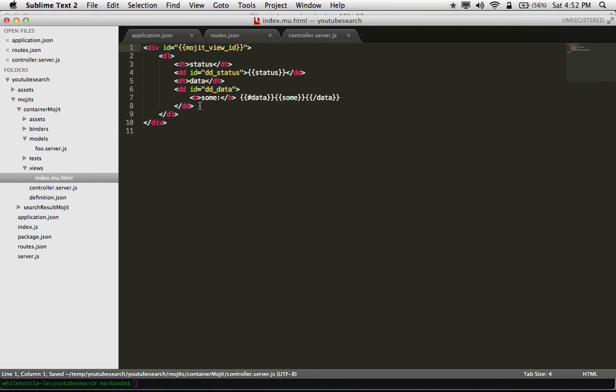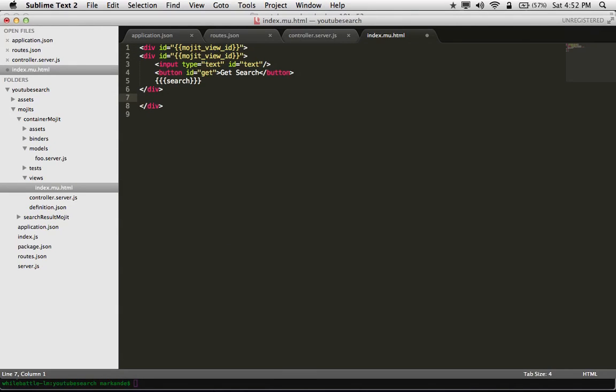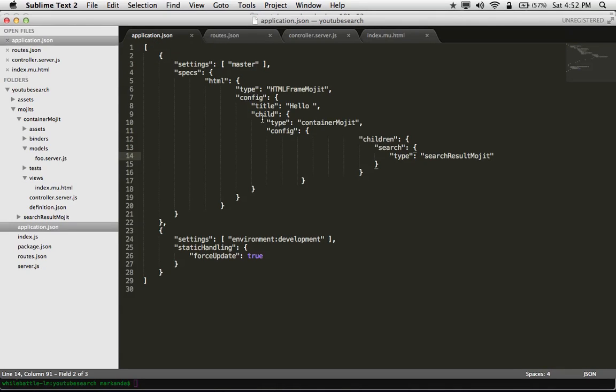And in the views, I have to put an input box and a button on the container. So I'll put the Mojito input box and things. This creates an input box and the button, and that includes the search Mojit, which is the child of it. If you see here, I created search, which is the child of the container Mojit.